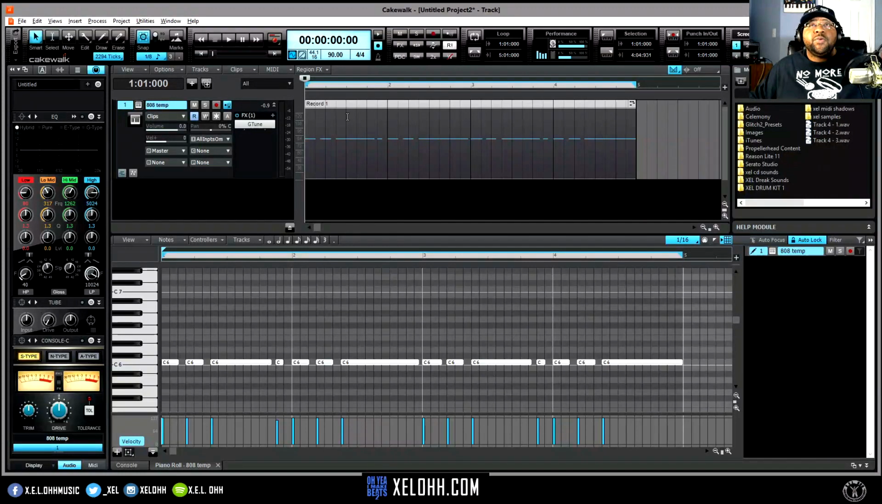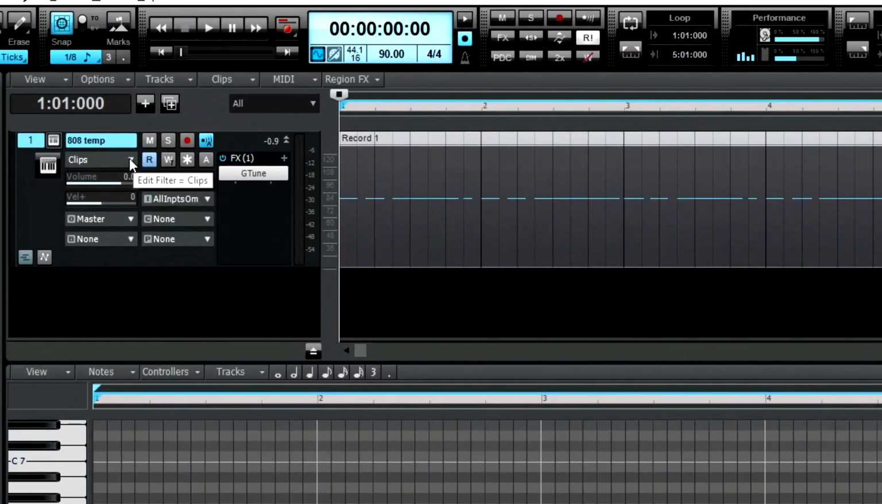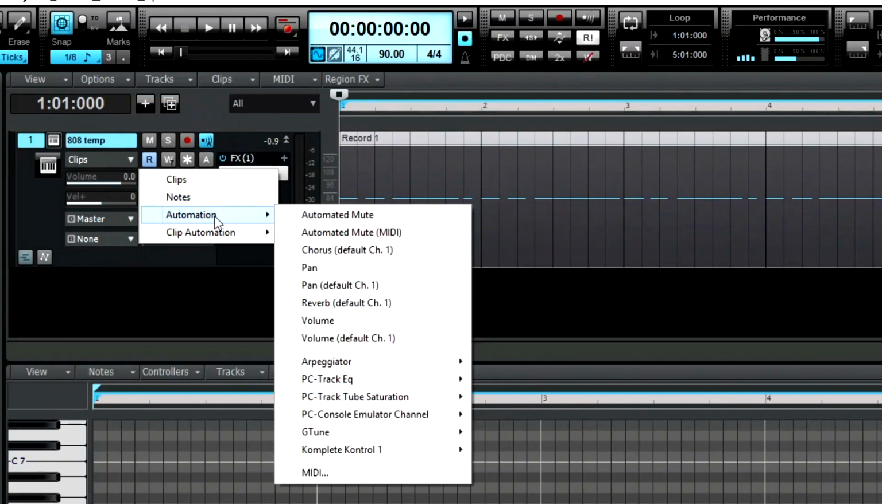I'm going to show you one inside of this automation lane. So you can do it up here, or you can do it down here in the piano roll. I'm going to show you one up here first in the track pane, just so you know that that's an option as well. So you click on this drop down arrow that says clips. You want to go down to automation, and you want to go down to MIDI.